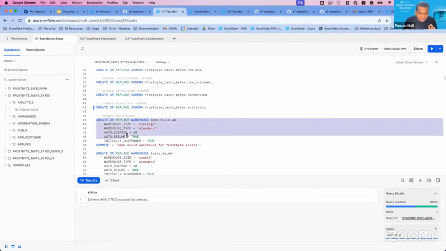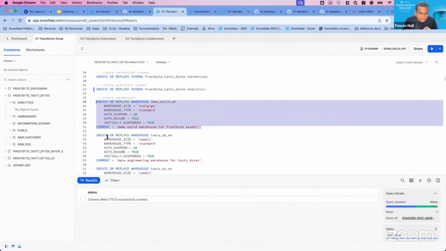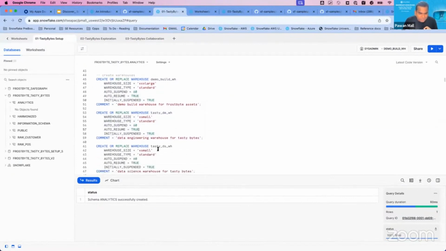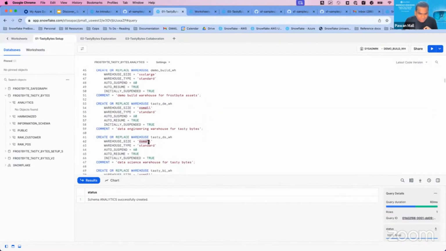And here, as you know, Snowflake has these t-shirt sizes, right? So here I'm using 3XL, which is a large warehouse, for the demo build warehouse. And then I'm creating one for data engineering, which is extra small. And I'm creating one for data science, which is also extra small.